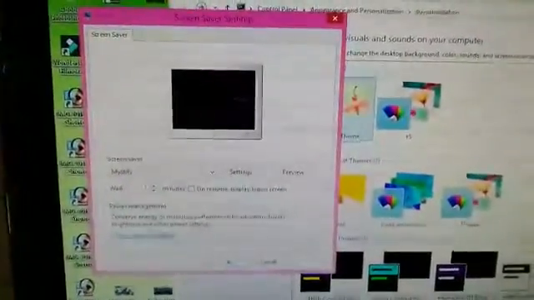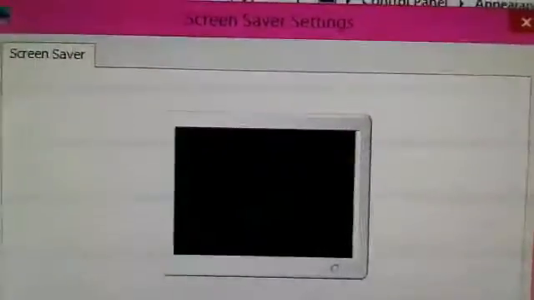Now we shall move to the last topic of today, screensaver. Now how to set the screensaver? Click on this option, screensaver. A small window appears with the name screensaver settings. The name of the screensaver window is screensaver settings. Now what is in this window?